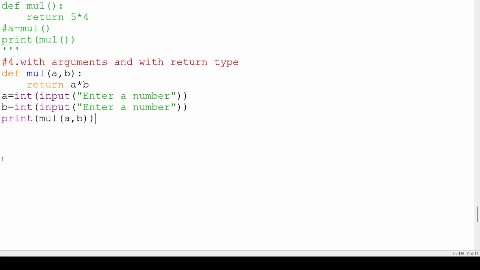We need something like this: double quotes, comma, the product of a and b is. I hope you understand these things clearly. Now, control plus S and run.